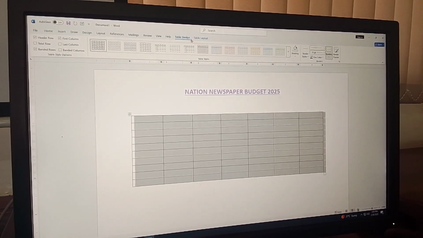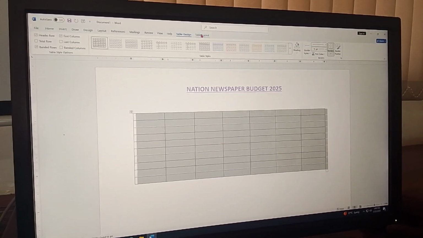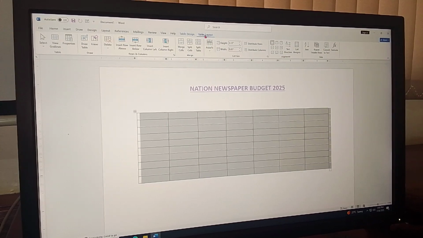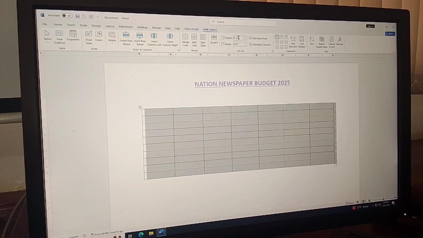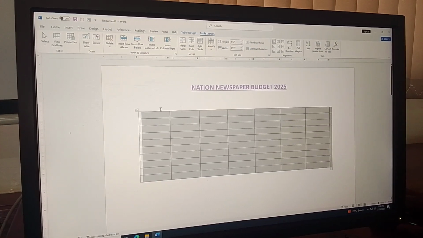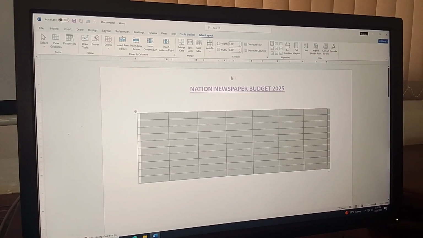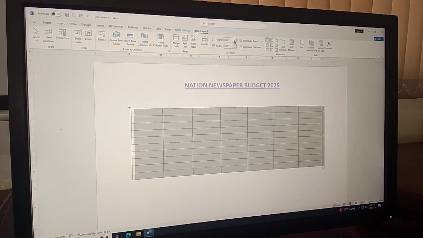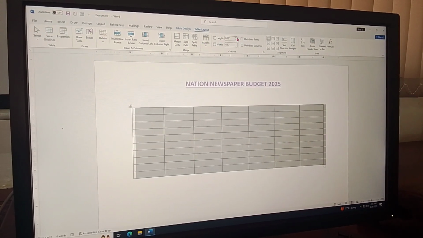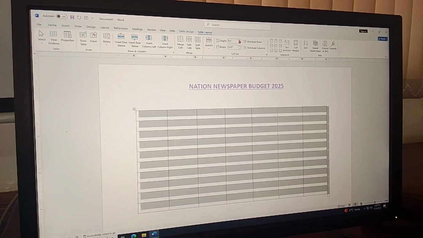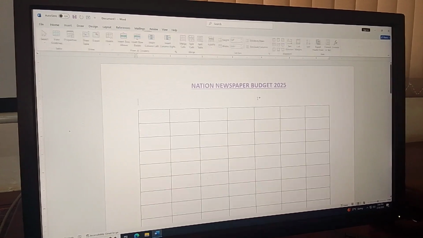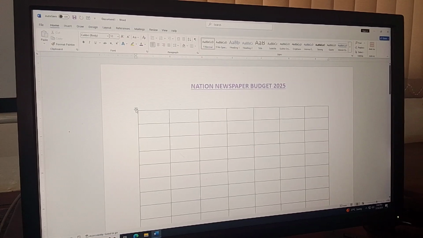Immediately it is going to activate this toolbar and this toolbar. So under table layout, I'll specify the height of each row. This is the row, this is a row. So I'll specify the height until I see a height that is good for my fit. So I'll click as it increases. That's a good height.